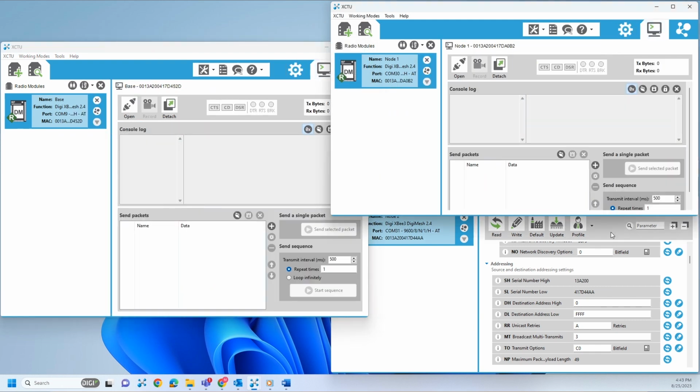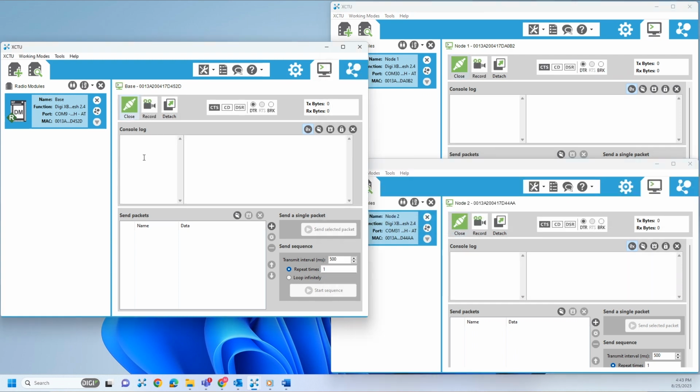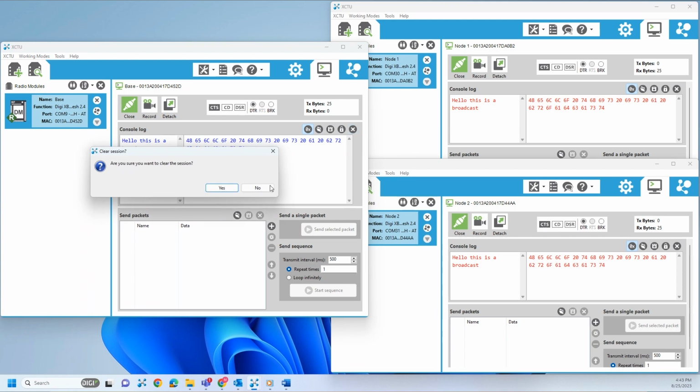So let's now go to the terminal tab of each of these radios and click the open button to open the COM ports. Now I've got a terminal screen that's connected to the COM port of each radio. If I start typing data, since this is a broadcast, you'll see that it is received by the other 2 radios simultaneously. In other words, the data is broadcast to all radios in the network. This can be in a point-to-multipoint network, or it can be in a mesh network where the data is broadcast across multiple hops. Okay, so that's how we do a broadcast.